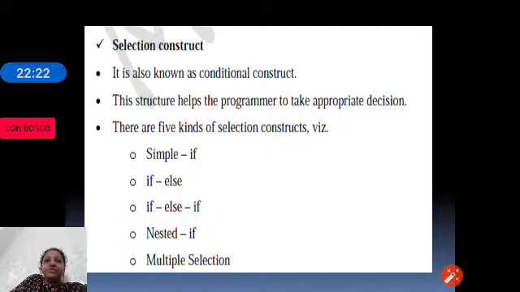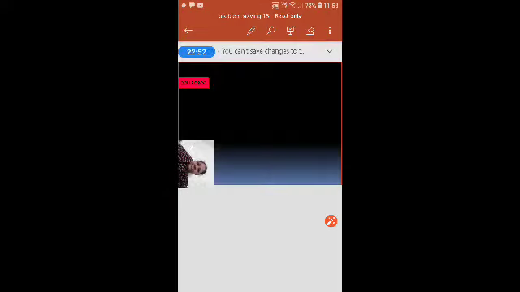In that case, we will go for the selection constructs. The selection construct is also called the conditional construct. Conditional means we are giving a condition, the criteria. Only if the condition is satisfied can we take some appropriate steps. For example, you have taken admission for a course, say MBA.